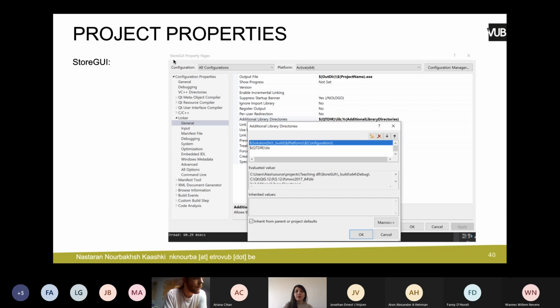We have a linker in the project properties of store GUI. And here we have general, and we go to additional library directories. Again, we are telling the linker, we had compiler, linkers, and runner of our program. We are saying to search in this path if you need any library. So the path is the solution directory, build, platform, and configuration. This is the output directory that we define for our store, for our DLL.